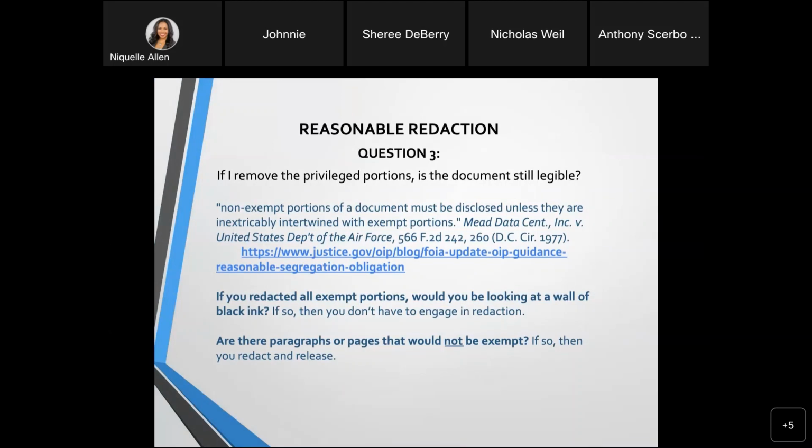A big question is, if you remove the privileged portions, is the document still legible? Non-exempt portions of a document must be disclosed unless they are inextricably intertwined with the exempt portions. So if you redact all the exempt portions, would you be looking at a wall of black ink? If so, you don't have to engage in redaction. You all may have seen those examples where someone has a full black page with one word that's legible. You might as well just withhold the whole thing.